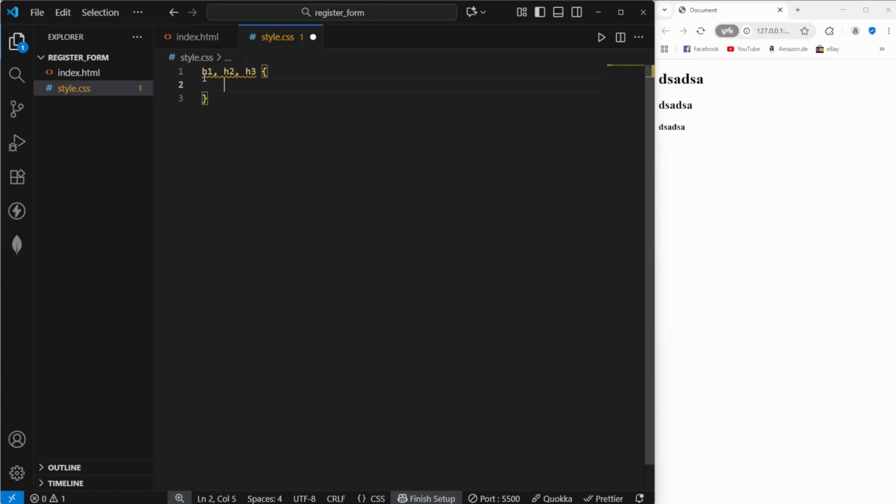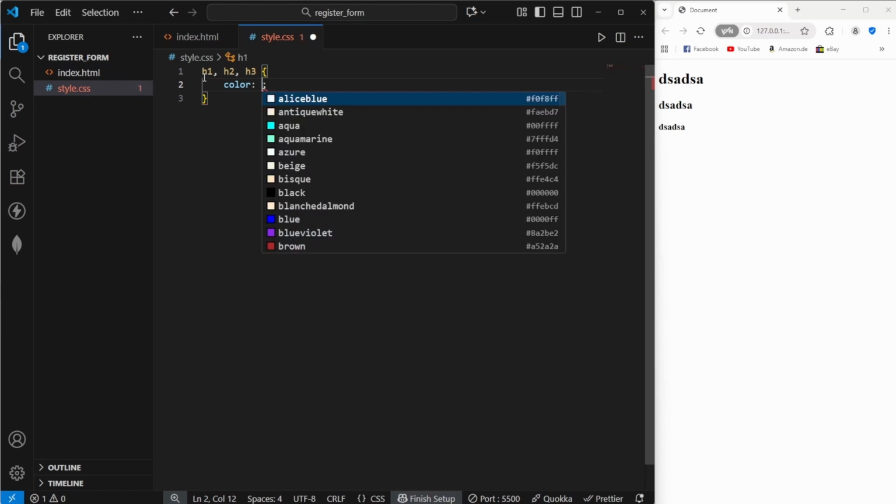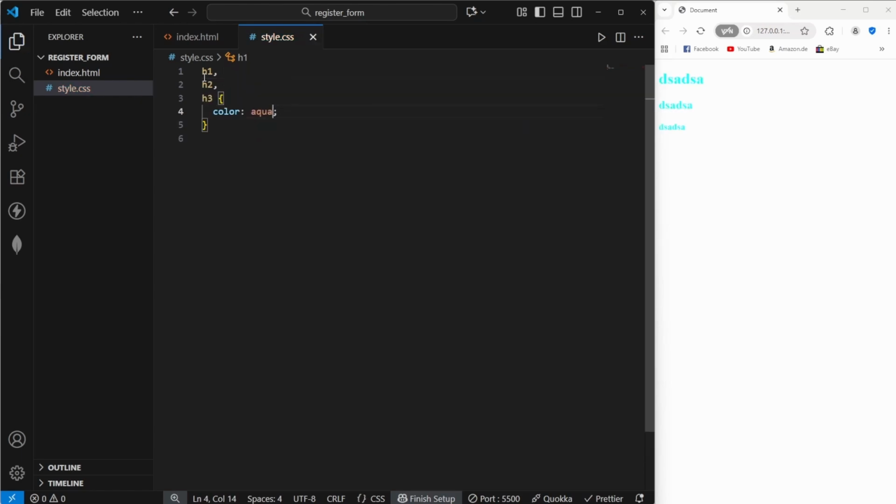And now we can define the styles for all 3 elements at once by saying color is equal to aqua, for example. And as you can see, all elements have the color aqua right now. We could also use some stacking, for example.